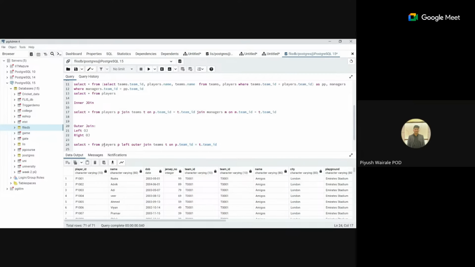So how will this work? First, it will give the matching rows based on this particular condition. Then the remaining rows from the left table. But here we don't have any remaining rows, so we are going to get the same output in this particular case, right? So you can see 71.